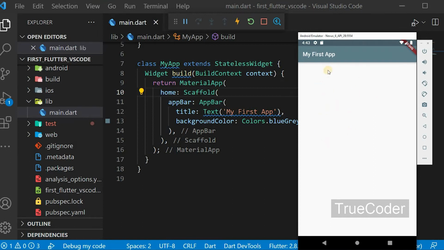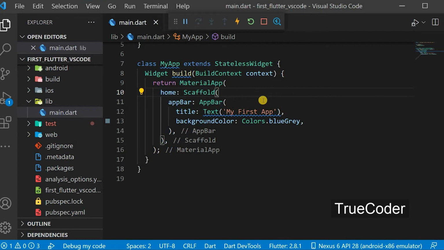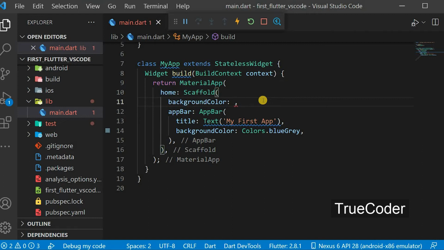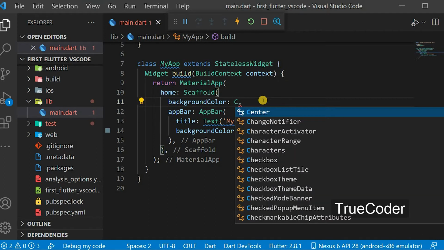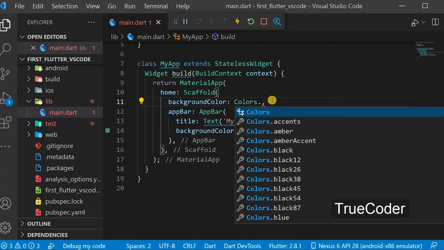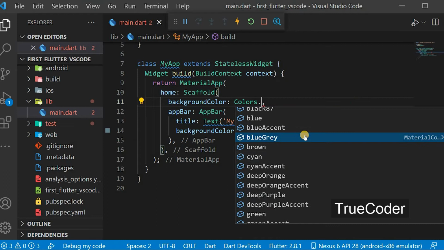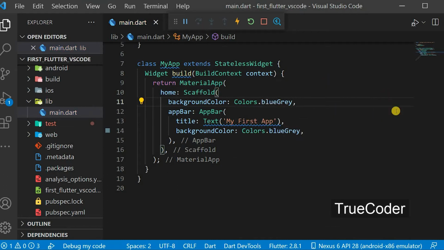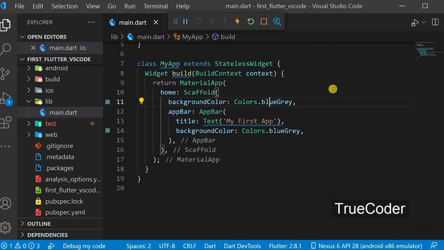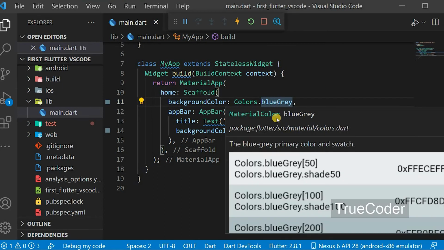Now let us change the total background color. For that we need to change the background color of the scaffold. Background color. Colors dot. Blue-gray. Or no blue-gray. It is the same color as the title. From here we can select its different shades.